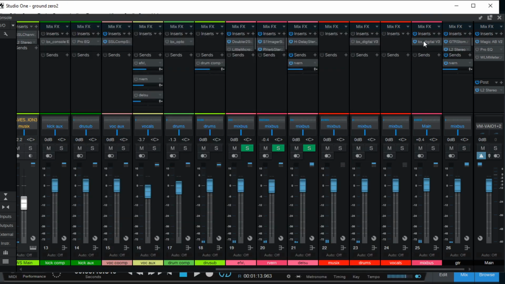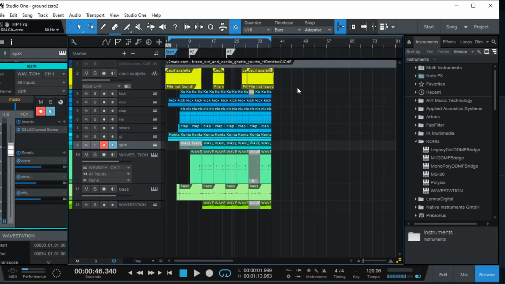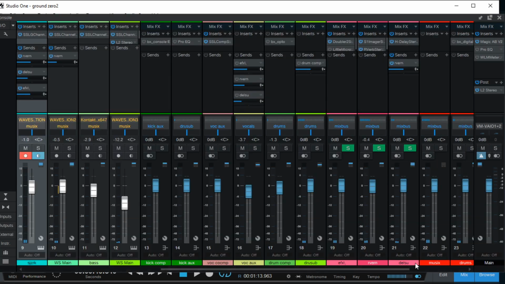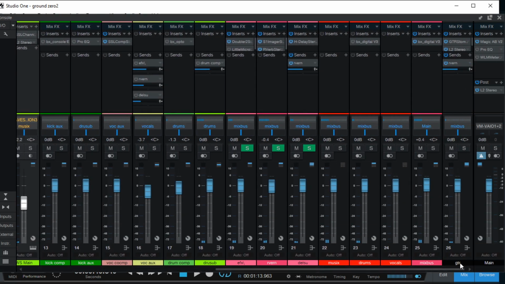Or they bounce it down. They put a tape machine on the mix bus. But that's a whole other session. Mastering has to be felt. Same with mixing. There's no one formula to do it. There are times when I just use a compressor and an EQ on the master, or just a tape machine, and that's it.